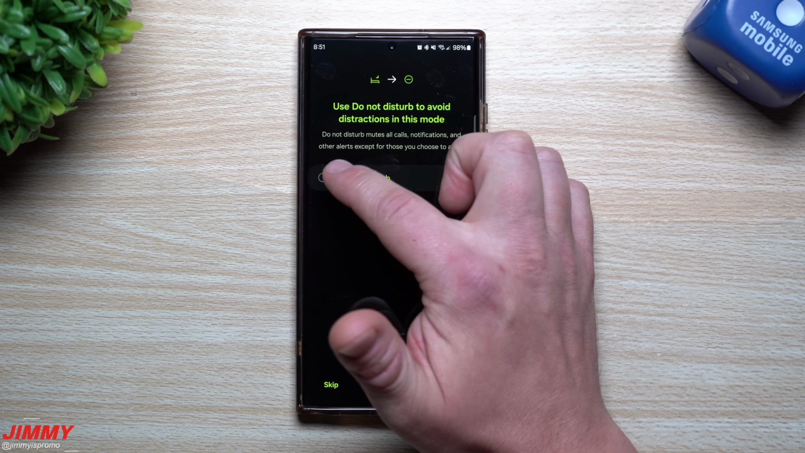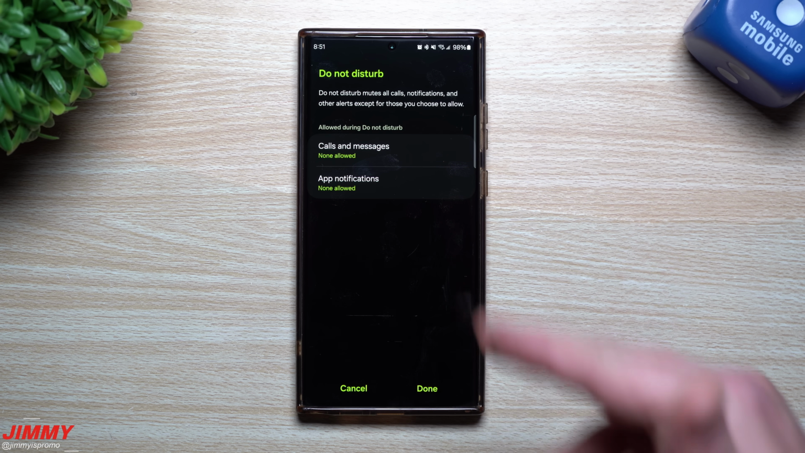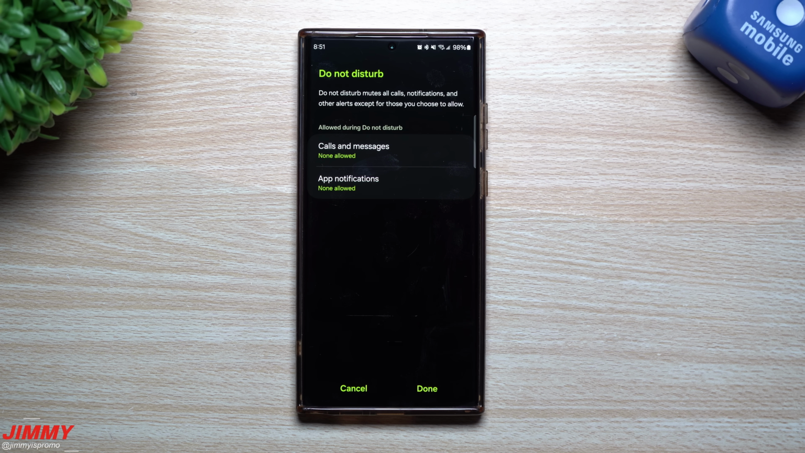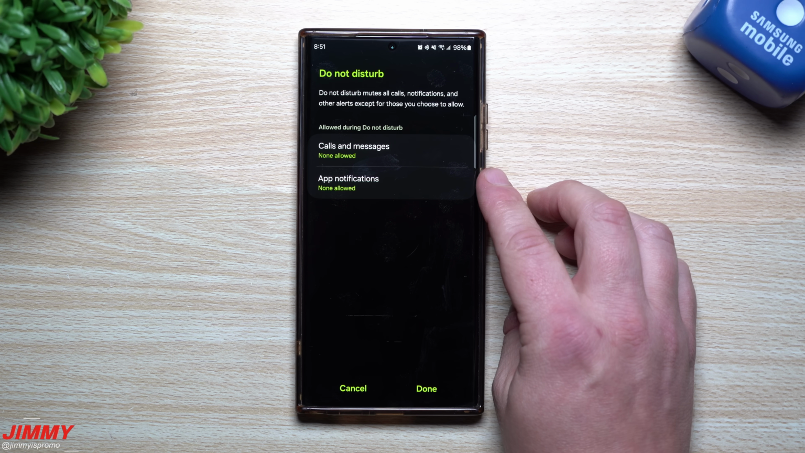And then this is where you can add in Do Not Disturb. So through Do Not Disturb, I normally had the settings turned on through the normal settings on the top, but now I don't have to do that anymore. I can actually get it all done through my alarm. Now this is where you can allow calls and text messages or even app notifications.